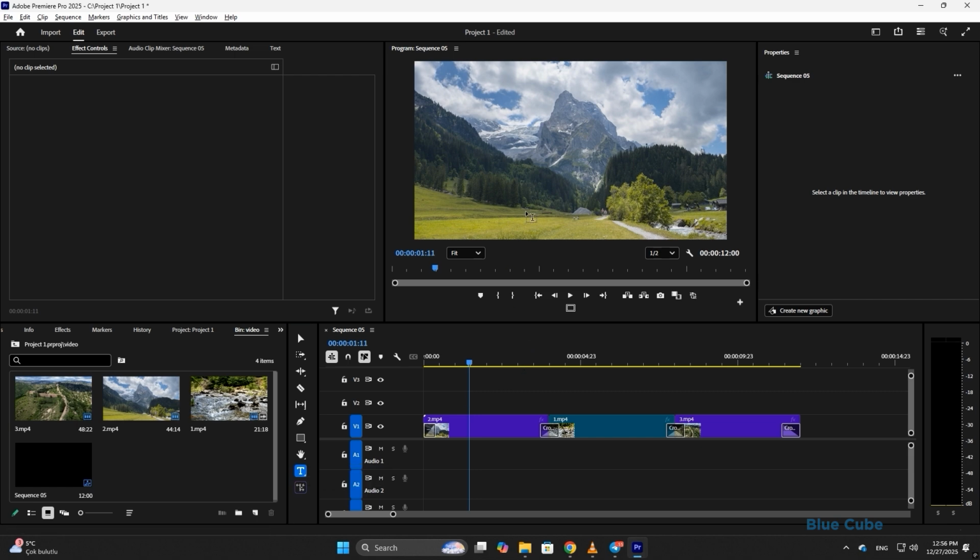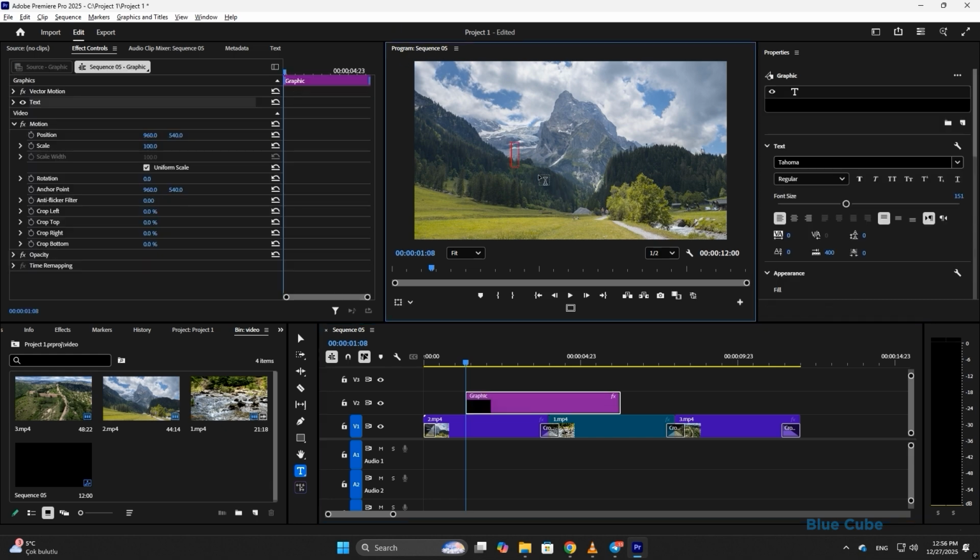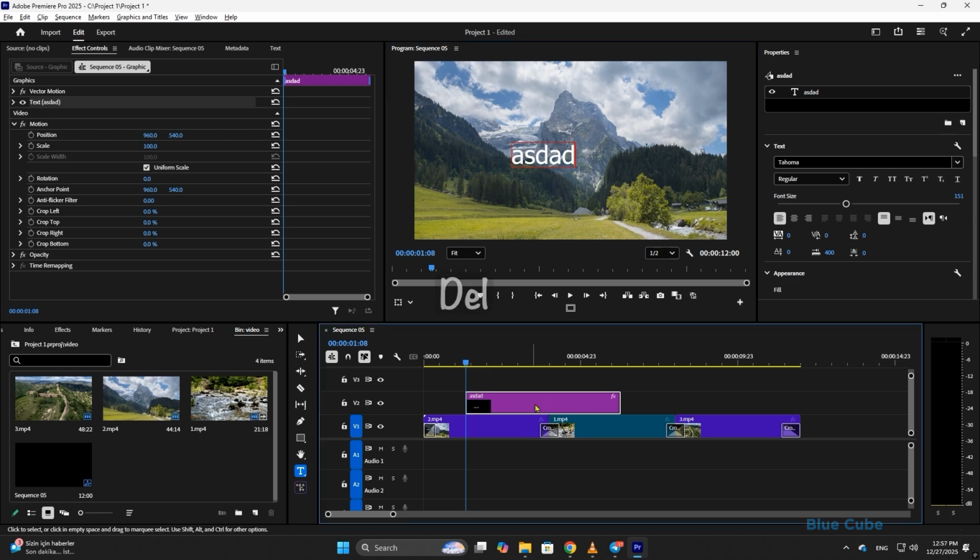Then I move the playhead to the point where I want the text to start on the clip, and I click on the image in the program monitor. As soon as I do that, a red text box is created. I can type any text I want here. To delete the text, just select its text layer in the timeline and press the delete key.